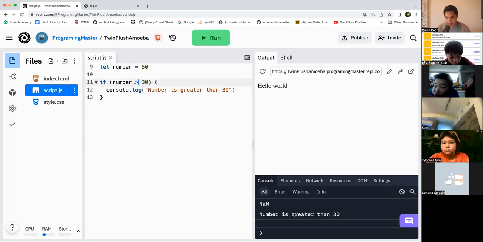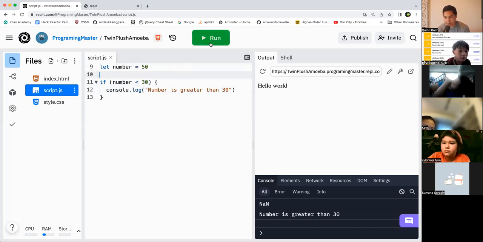Now there is more that we can do than just number is greater than 30. I can also say if number is less than 30. The less than sign is right next to the greater than sign. We probably already use the less than and greater than signs a lot in HTML, so we're probably very familiar with them by now. But if number is less than 30, then console.log. Now, could anyone tell me what I will get if I click the run button? What will I be console logging?